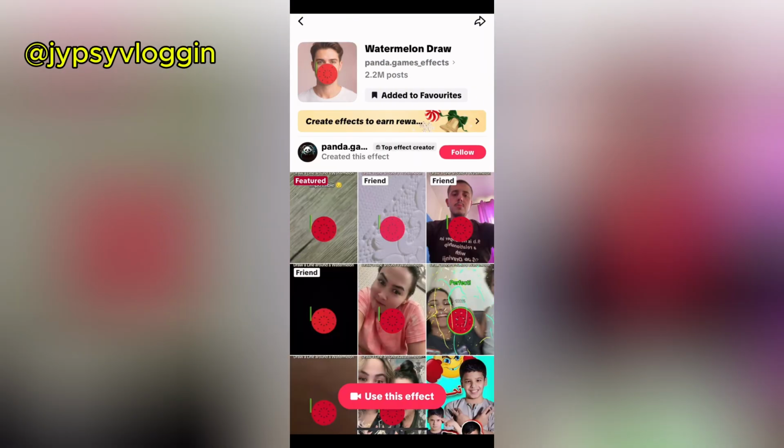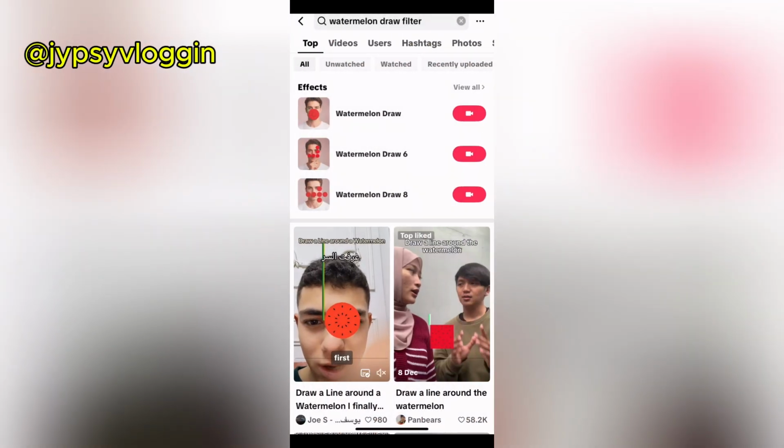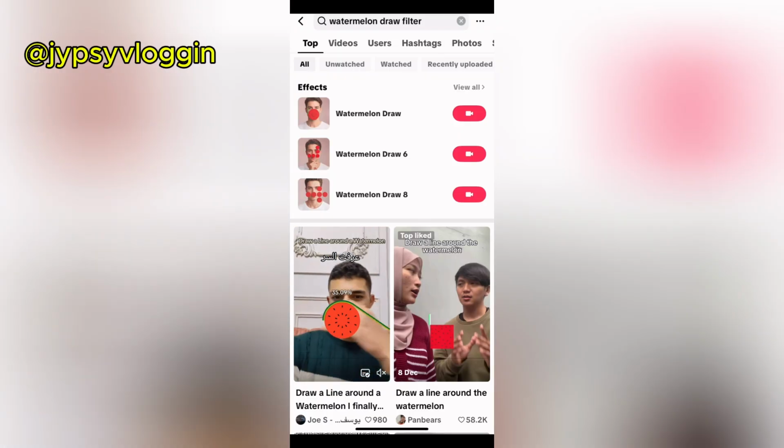Now from here you can add it to your favorites, and at the bottom of the screen you will see use this effect. Just tap there to use the effect. Okay, and suppose you can't see the effects here, what you can do, you can tap on these videos also.